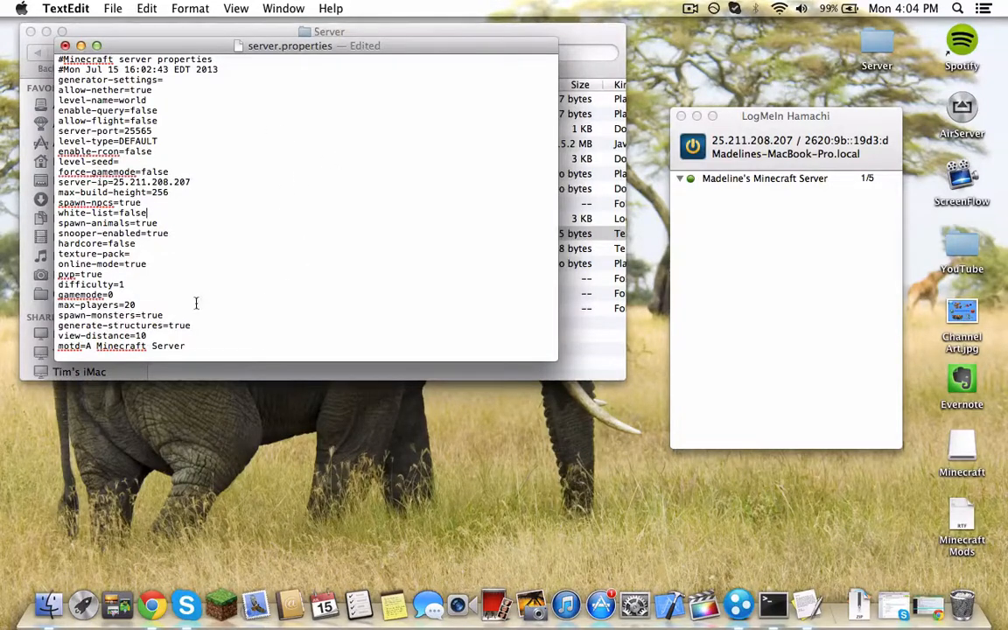Okay. And then if you want online mode to be true, you can change it to false only if you want people that do not have the paid version of Minecraft to join your server, which I do not want because I only want legal people to join it, and it's not really going to be a public server. If you set it false, that means people that have a cracked version or legal version can join.